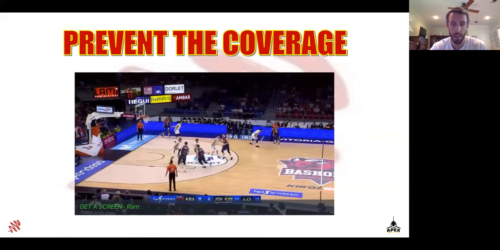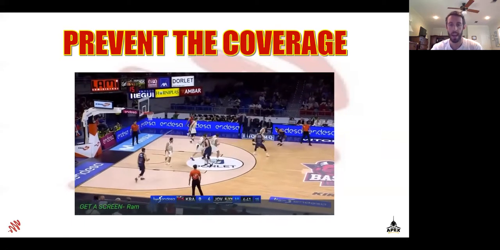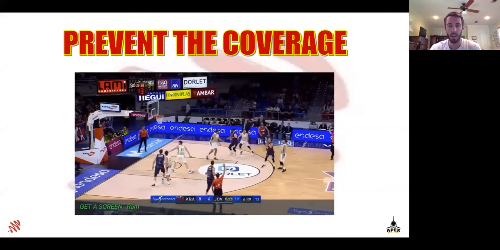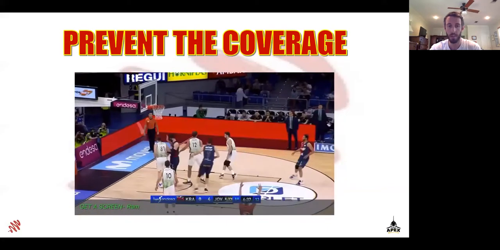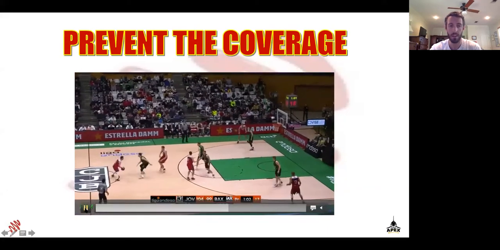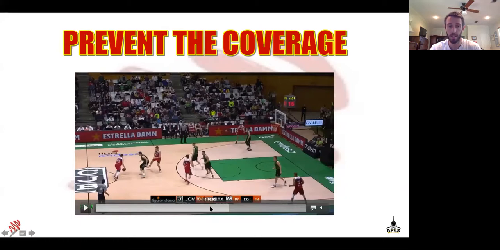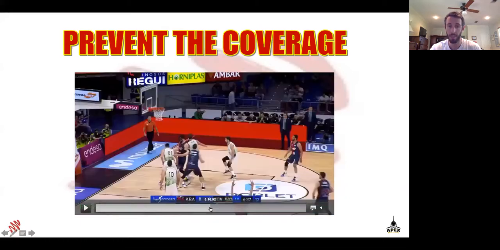Same thing here with the ram, this time out of a stagger. Opens up space, an open pocket to rise for the shot. Here is a pairing of concepts again, so now we have the ram combined with a flip screen.